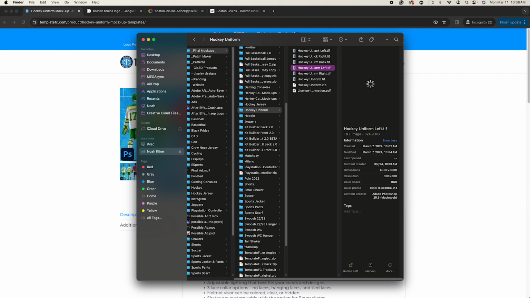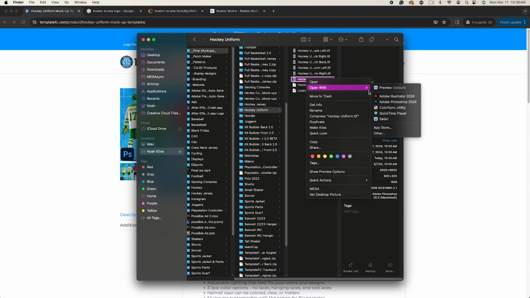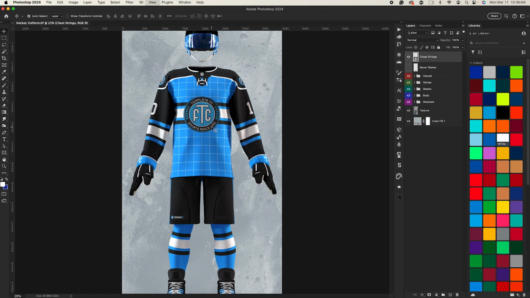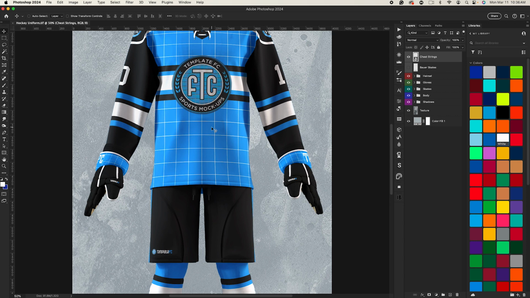So if we hop over into Photoshop then and open one of these up. To open the TIFF files up in Photoshop, you just right click, open with, select Photoshop. I already have the front open, but this is basically what you get. And I'm gonna run you guys through the options we have on this mockup and then go to creating a jersey of some sort.